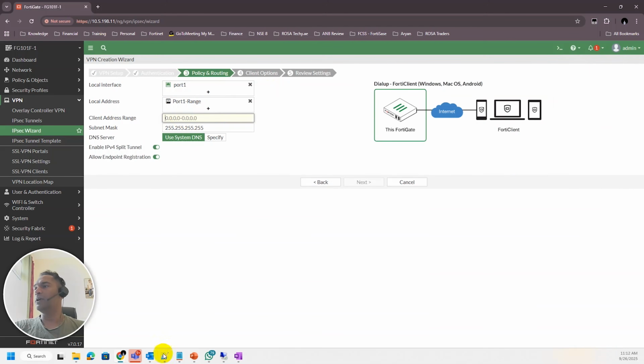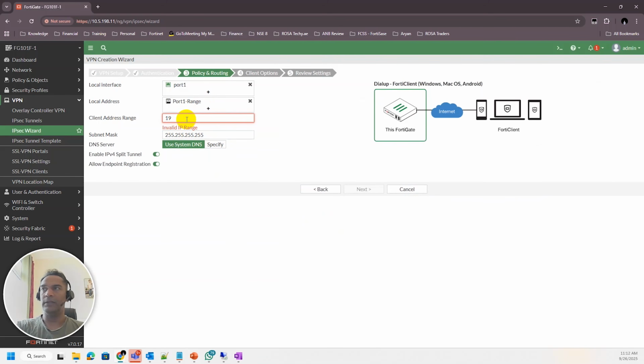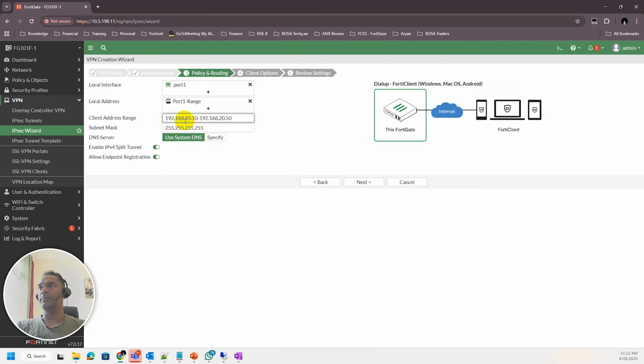Client address range. What IP address am I going to assign to the client when he is connected? So let's take, for example, 192.168.20.x for the client. So I have to specify here 192.168.20.10 to how many clients. Basically in the wizard you have to give a range for the clients, until 192.168.20.50, let's say. I have 30 users, for example, or 40 users, from 10 till 50.